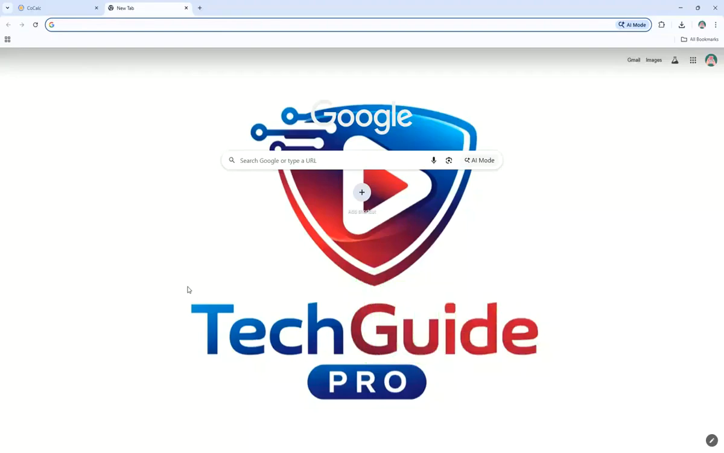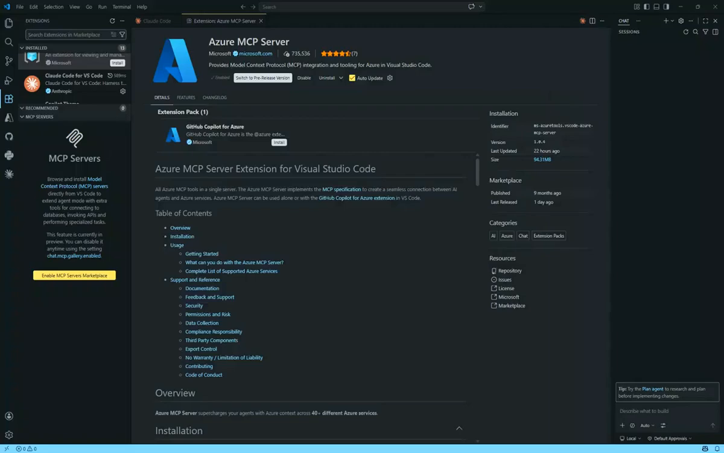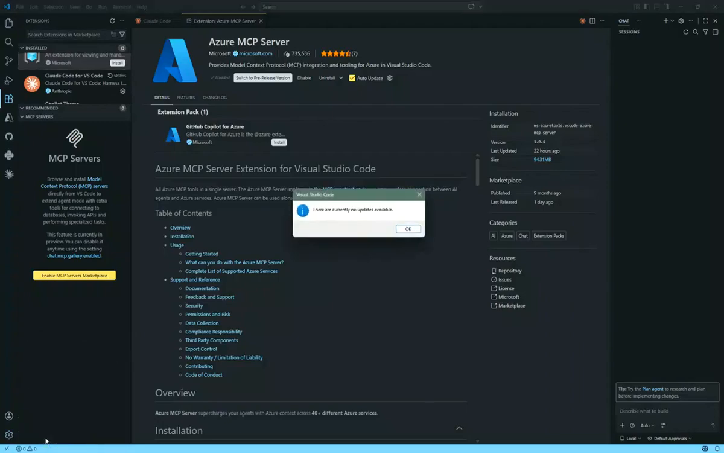First, open VS Code on your computer. Once it's open, look towards the bottom left corner of the window, where you'll find the gear icon for settings. Click on it. A menu will pop up, and you should select Check for Updates from this list. This will prompt VS Code to automatically check for any available updates.